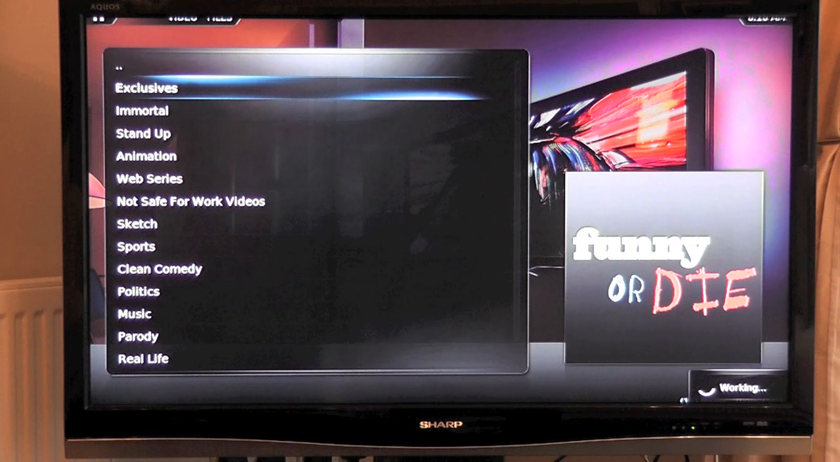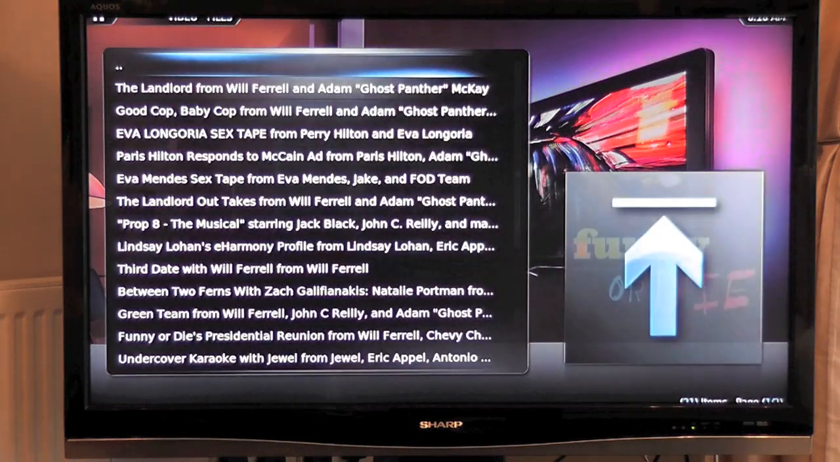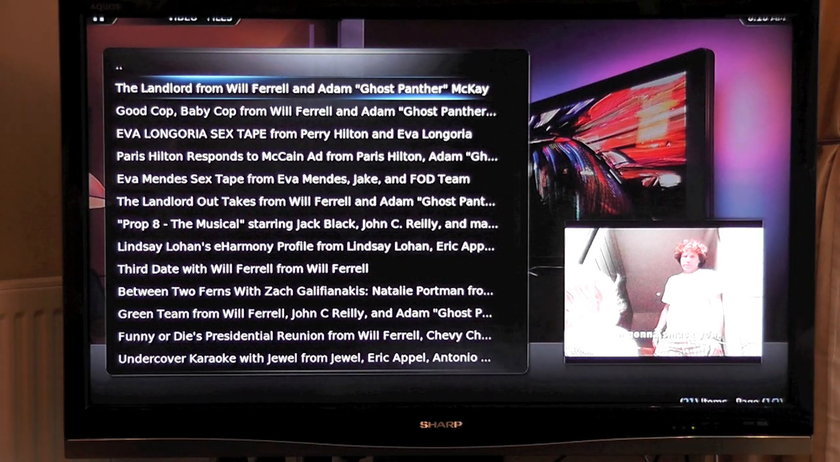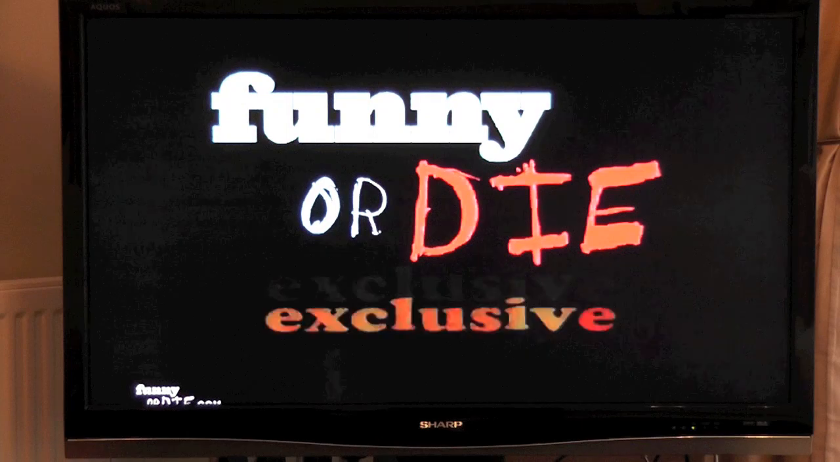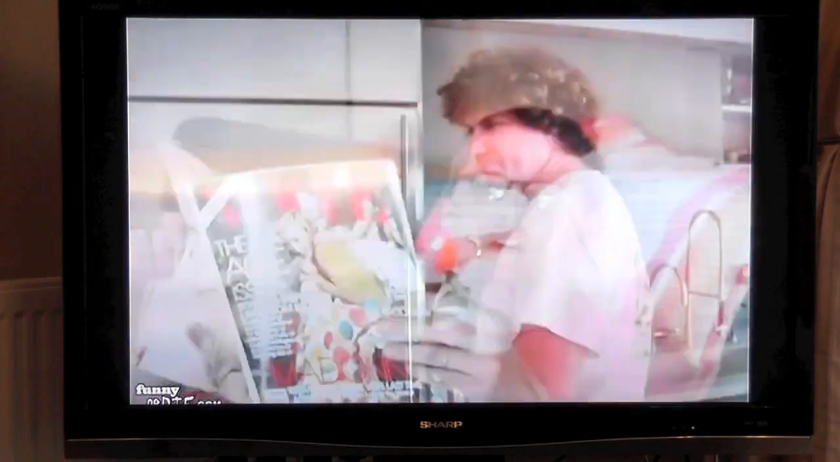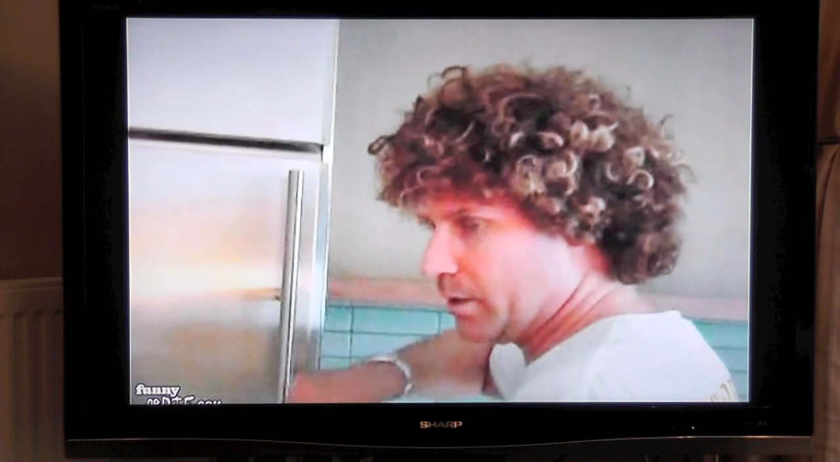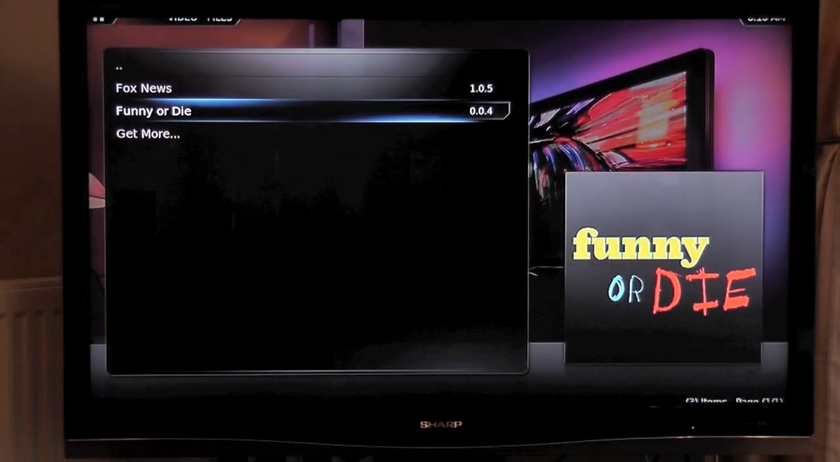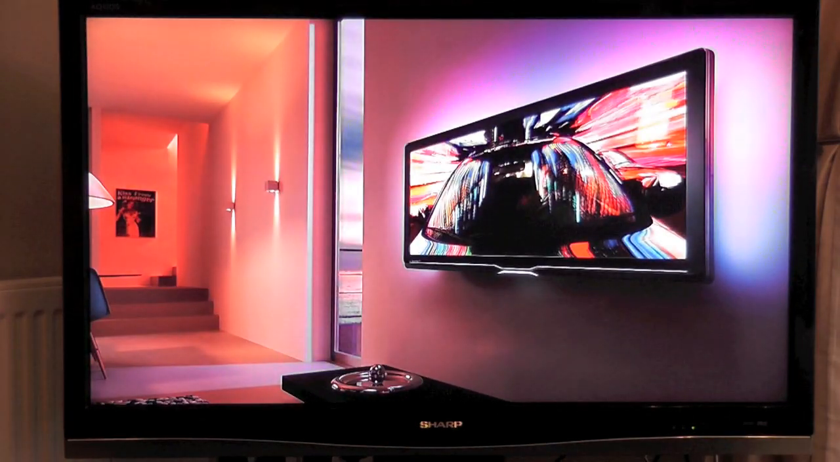Let's pick exclusives. And then we'll just pick the top one here. Just click OK and that will play. And there we go. You can see that some of them obviously aren't amazing quality. Some of them are in HD, some of them aren't, but that's really down to the source rather than this particular application.